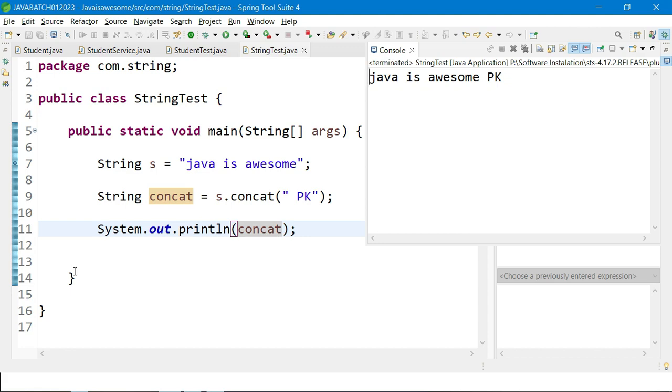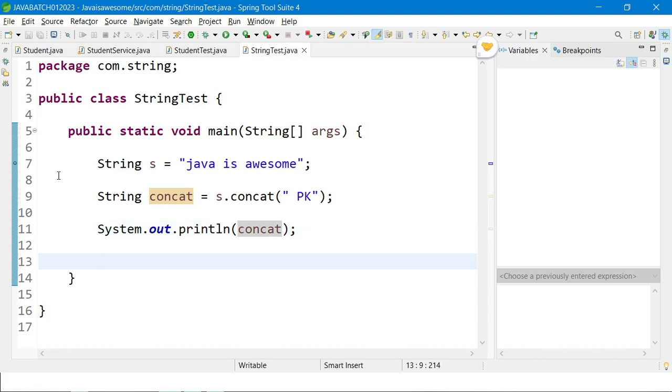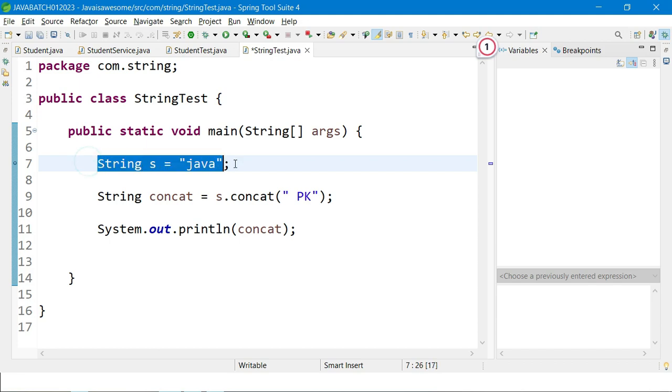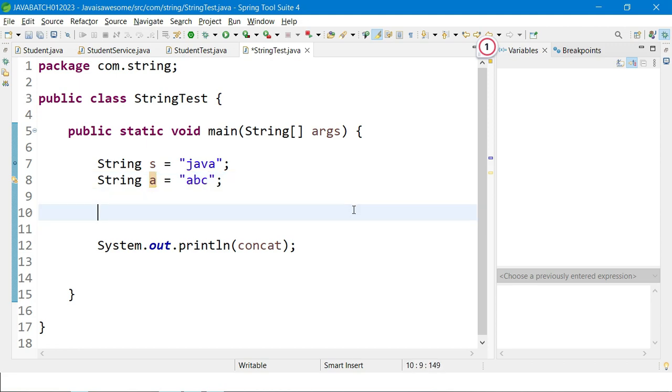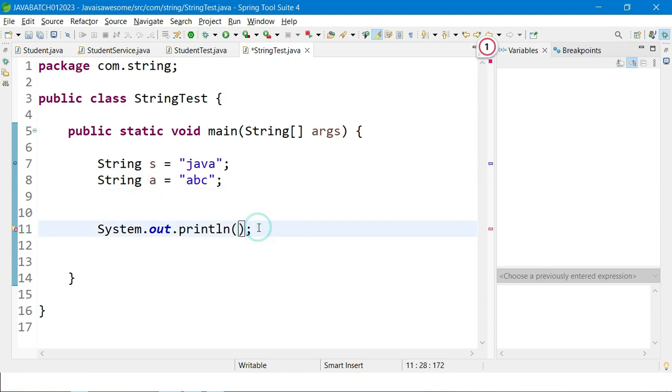So go to the STS. In the STS, I have some data here. I will remove these things, and we have one string called Java. I will create one more string, which is not Java, which is ABC, and here I will give A. So these are the two strings we have, and we have to check whether both are equal or not. Let me remove this also, and here I will write the equals method.